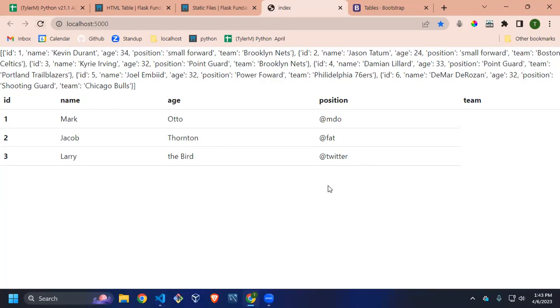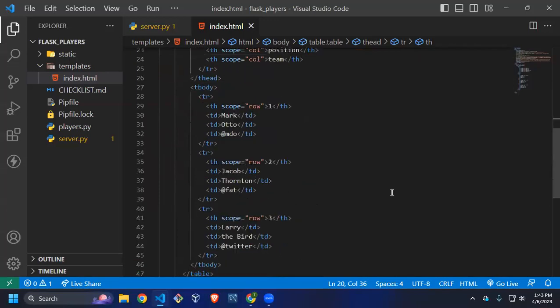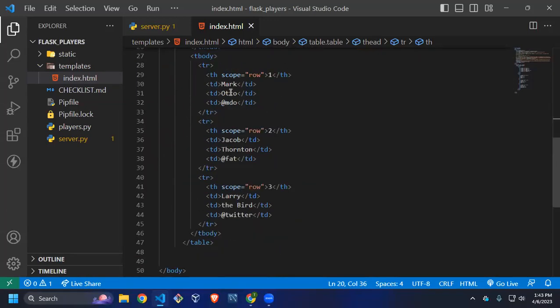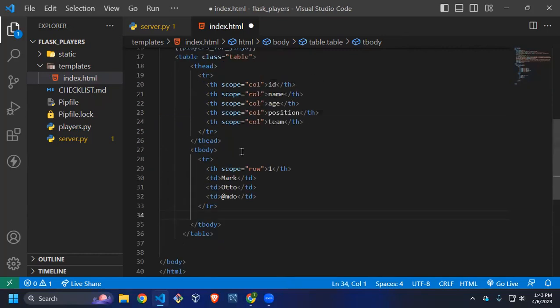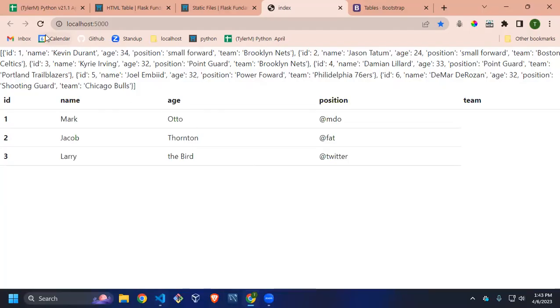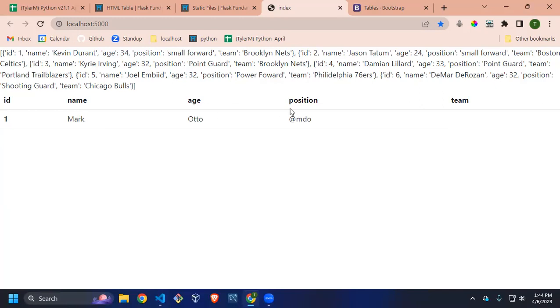There we go. Okay, so I only need one of these, right? Because I'm going to iterate through my list and display a row for each player. So what I'm going to do is delete everything except for Mark Otto, because I don't need to hard code these others. I'm going to use Jinja to loop through my list. Does that make sense, everyone? Now I should only have one row. But this row is not going to say Mark Otto, it's going to say Kevin Durant, and then I'm going to dynamically render all of the other rows.